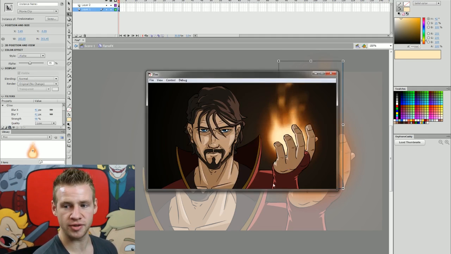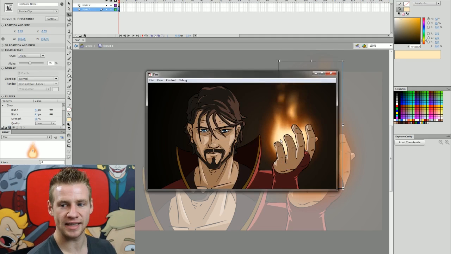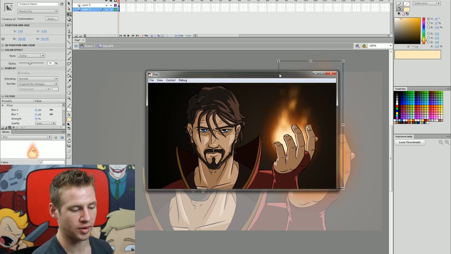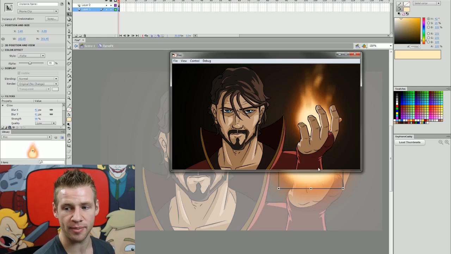So that's something you can do to really soften your flame and add a lot of body to it, add a bit of height to it, and already we've got a really organic looking flame here. I'm really happy with how that looks.